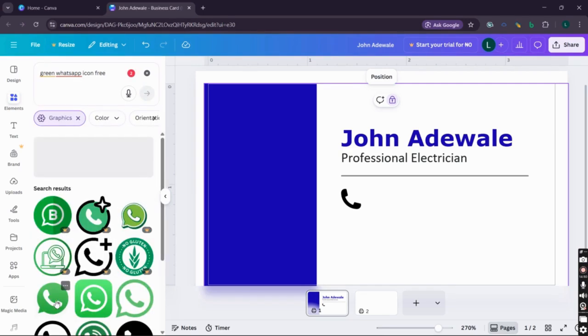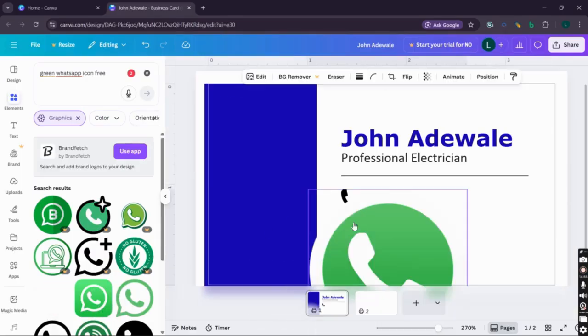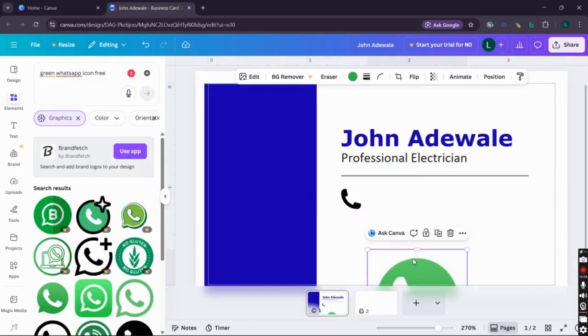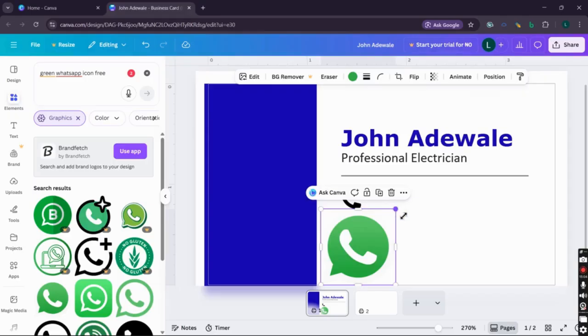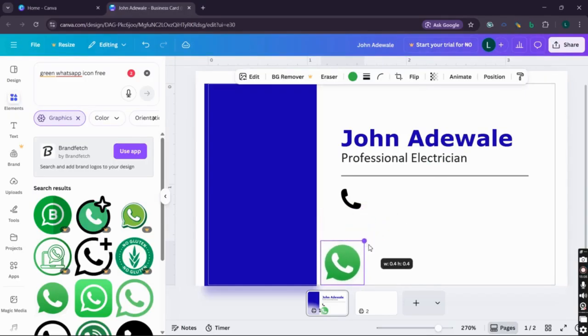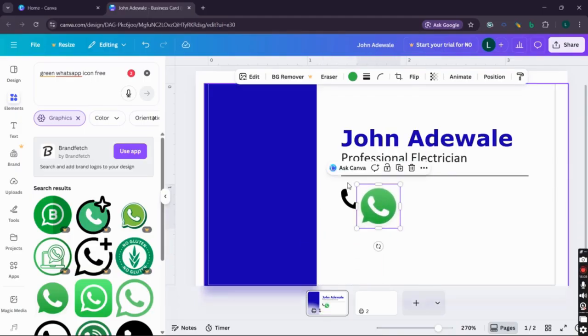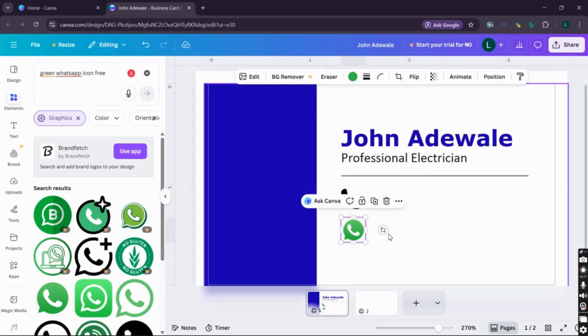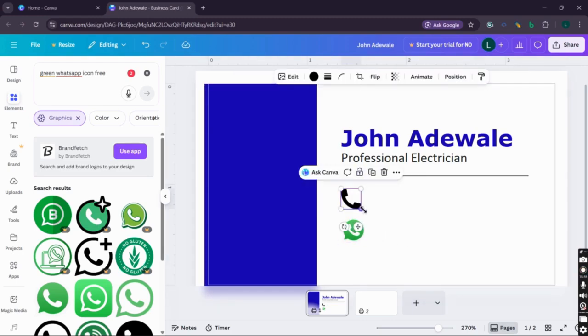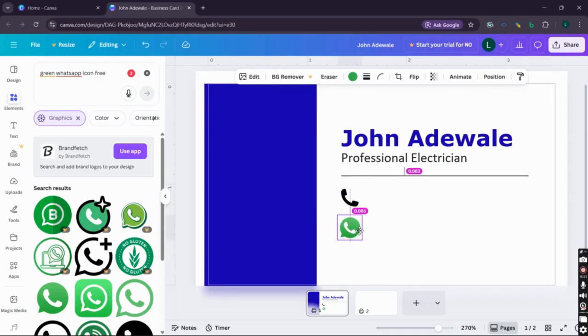Okay, so I get this traditional WhatsApp icon. We just drag it. It's very fine for what we're doing. Let's ensure it fits into this particular size. Okay, let's reduce this a bit. And let's reduce this a bit.